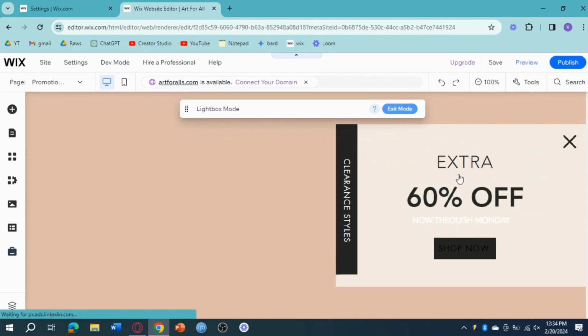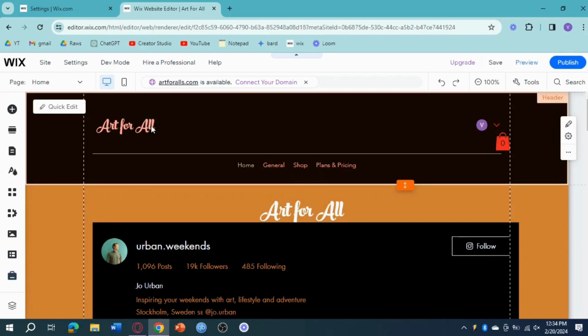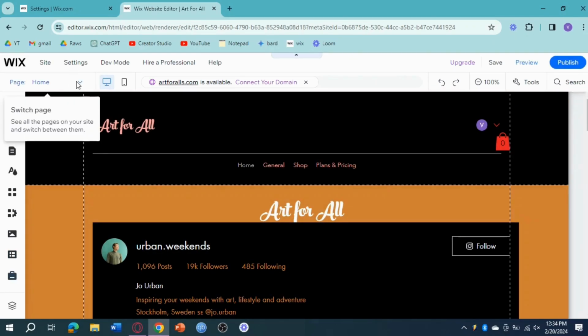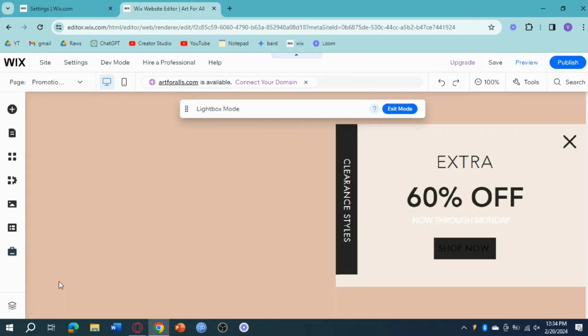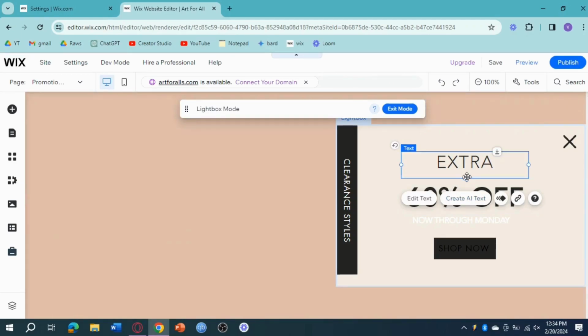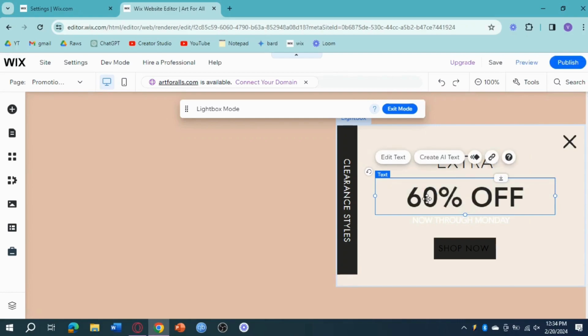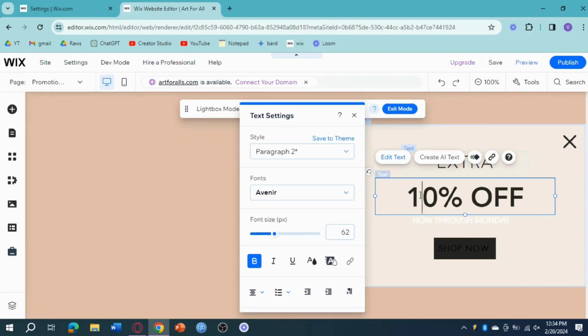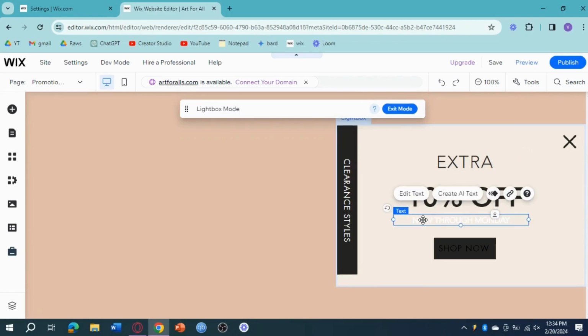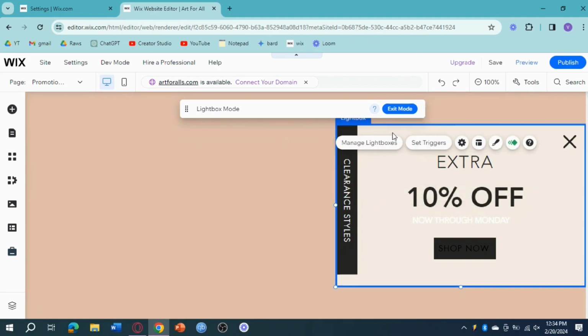So let's first exit the Lightbox mode. If you exit that, you won't be able to see it. But if you want to see it again, you should see it under the page and in here the Lightboxes. So you can edit it. You can add in extra, or for example, you want to add in a percentage. You want to, for example, add this as only 10% instead of 60. You can edit out however you want. You can also add in and edit out any text. It can be clearance styles or anything right here. Totally depends on you what you want.